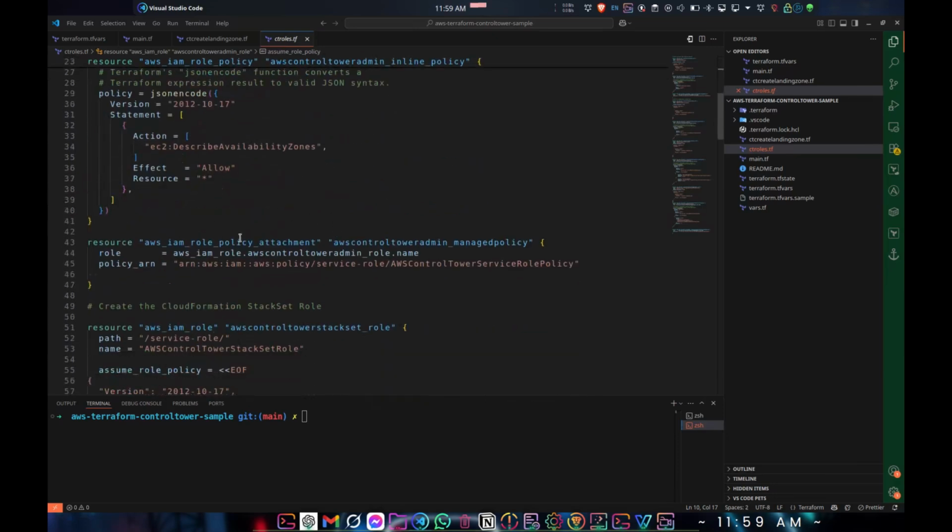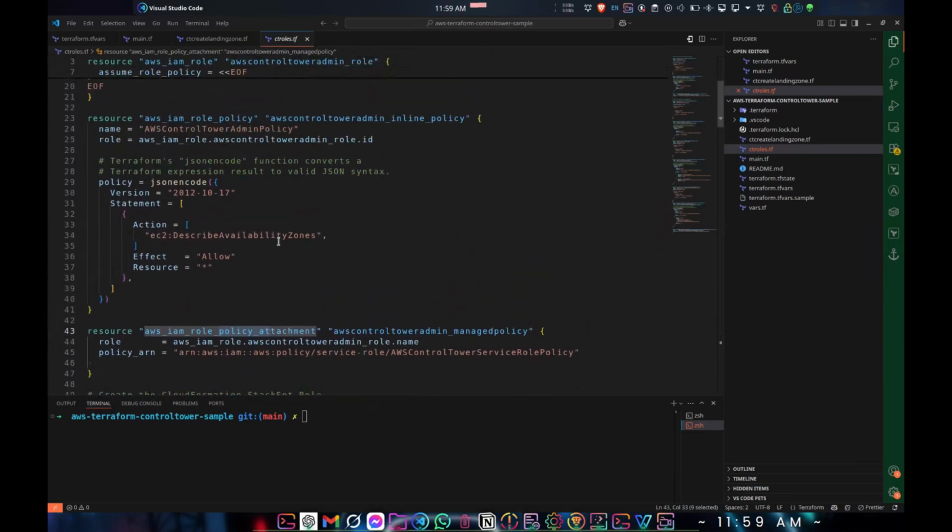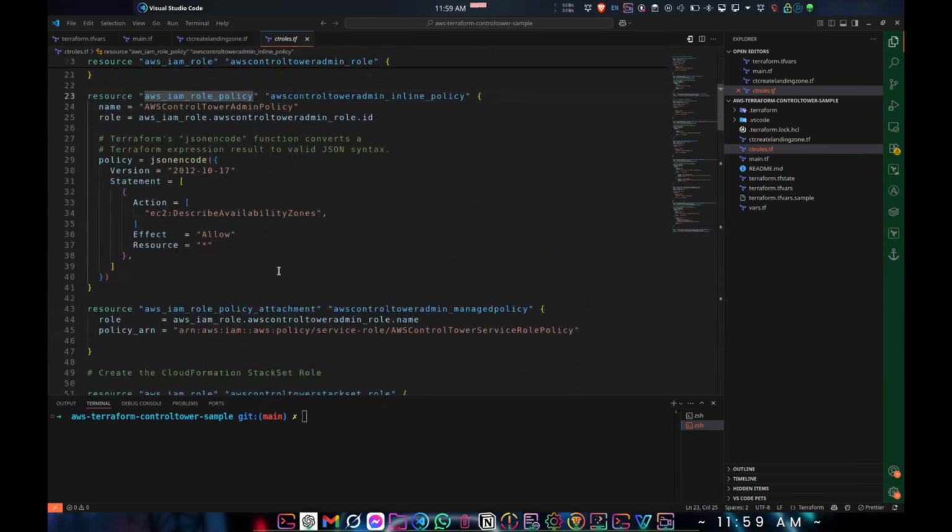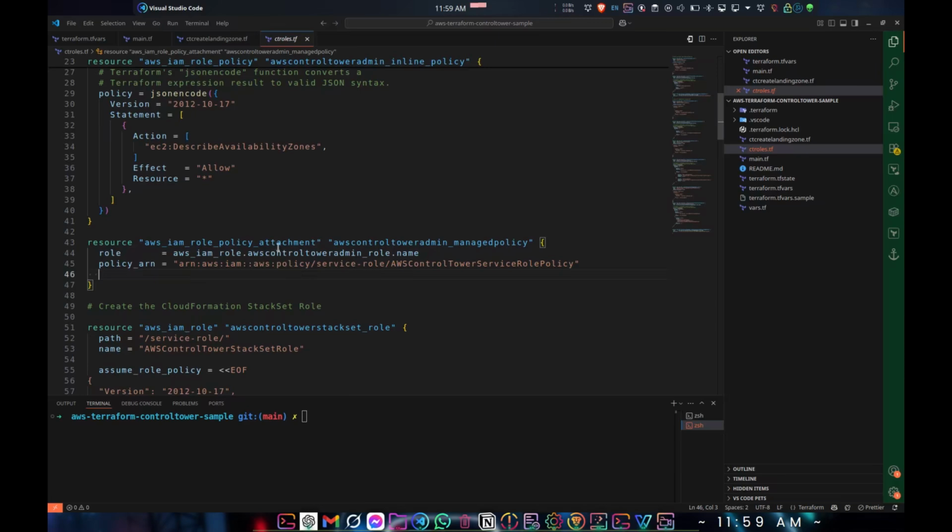Now the same goes for all the other stuff, like we've got policy attachment. This is the policy that we created, and this is how we attach it. So we've got a resource called attachment, and we've got this policy to be attached to this role. Actually, yeah, we are trying to attach the managed policy over here. So we've got a managed policy called AWS Control Tower service policy, and we are attaching this particular policy to our role.